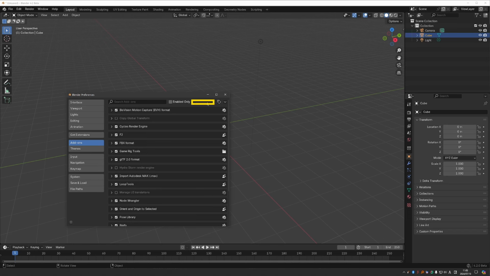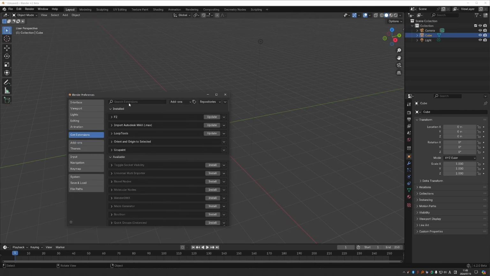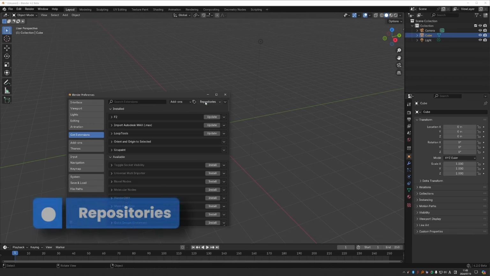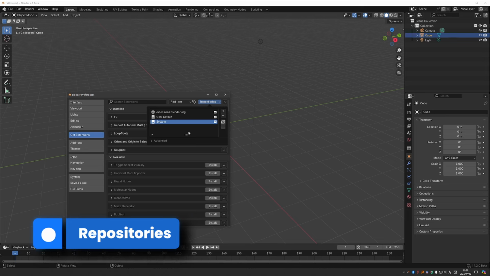I'm not sure why it is not exposed in the main interface. And we also have Refresh Local, which is not something that most people would use. Under Get Extensions, again, we have a search field. We have a filter for add-ons and themes. We have categories, which work exactly the same way as in the add-ons. And then we have repositories, and theoretically, you can set up your own repository.